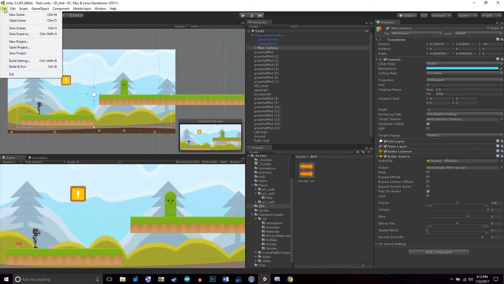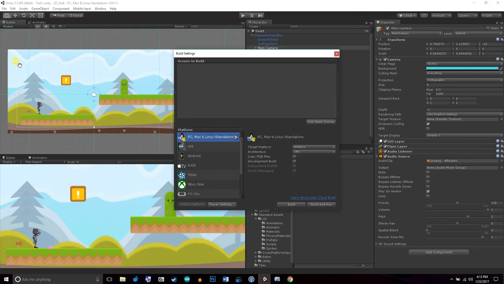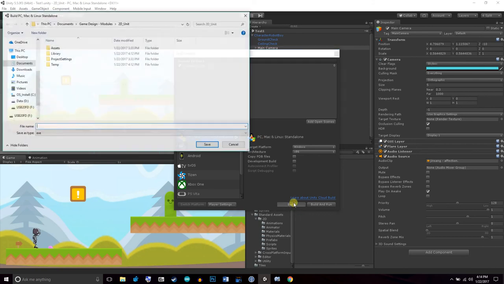So how you do that is you're going to go to File, Build Settings. And depending on what platform you're on, whether it's PC, Mac, this target platform area will say different things. So I'm on Windows, so the only option that I have is Windows. If you're on Mac, it's just going to say Mac. And you're going to add open scenes to your build settings. I forgot to actually say that in class, but you're gonna add the scene so that in the build, there's something there, and you're gonna hit build.